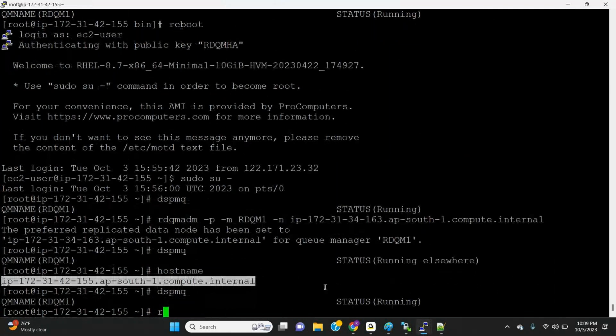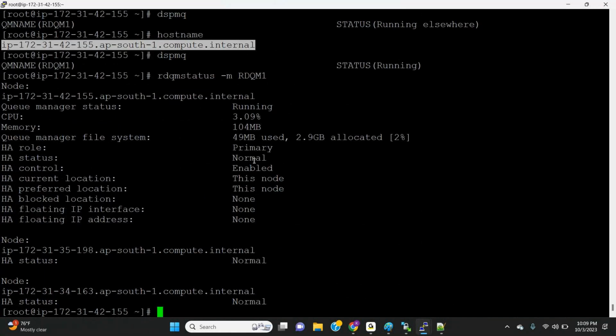You can see rdqmstatus -m, my queue manager name is queue manager one. Now I want to set it as two nodes. I want to configure it so that whenever the primary queue manager goes down, it automatically switches to the second node, not the third node. You can decide that also. The command is the same command.